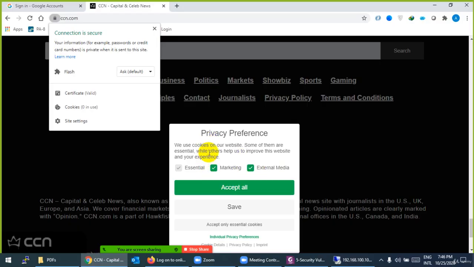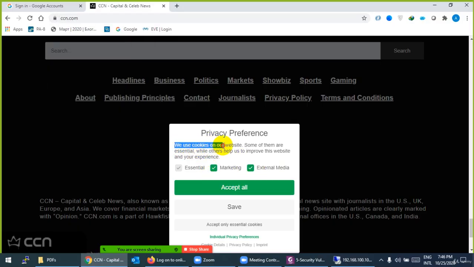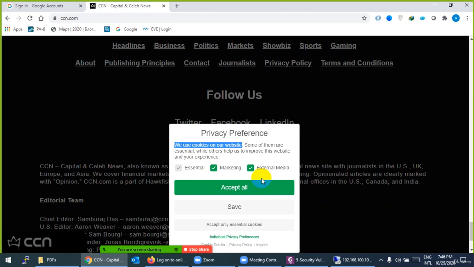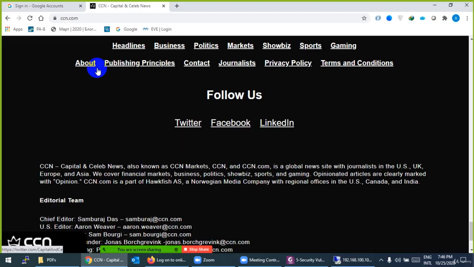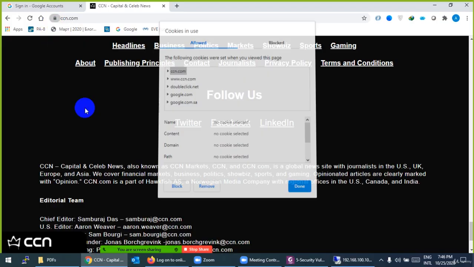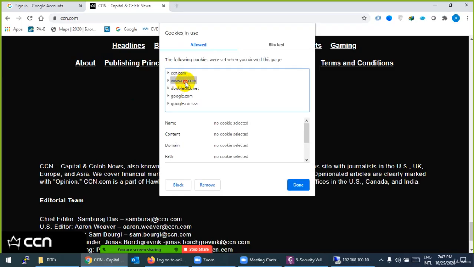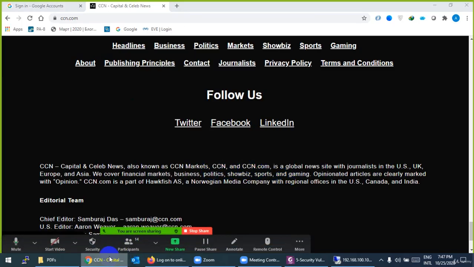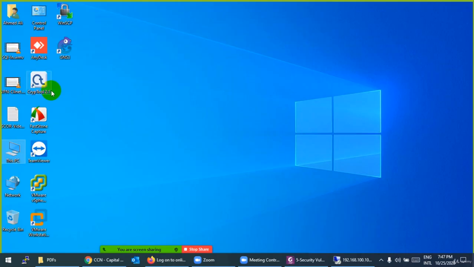So they are asking me: we use cookies on the website. Some of them are essential, while others help to improve the website, for marketing purposes, and many other purposes. I'm not going into detail on cookies. So when I accept, now the cookie is saved. This is the cookies information for CNN. They store their details in our database. These cookies are stored, let me show you, in a small file in every system.